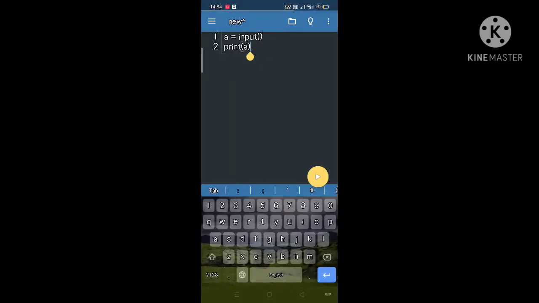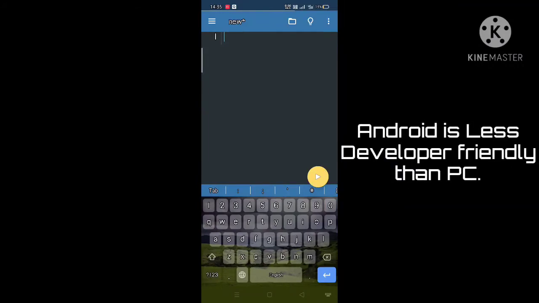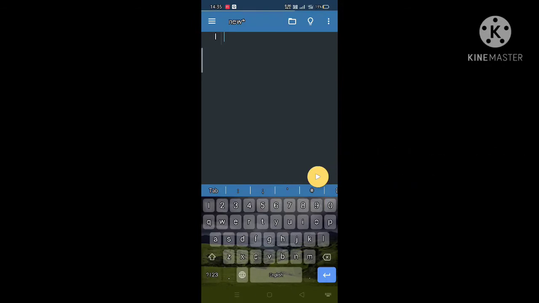Now let's talk about some pros and cons of using Python on Android. You can use Python on Android using Pydroid 3, and many other apps are also available on Google Play. But if you have a PC, I will definitely recommend using the PC for learning and development tasks rather than Android, because Android phones are basically made for using purposes, but computers are definitely more developer friendly, more friendly to people who like to create something. So I will recommend using the PC if you have one, but if you don't, you can definitely use this environment for learning purposes.